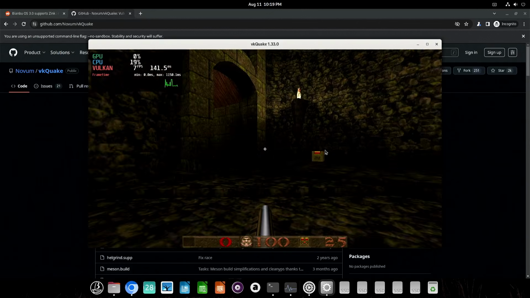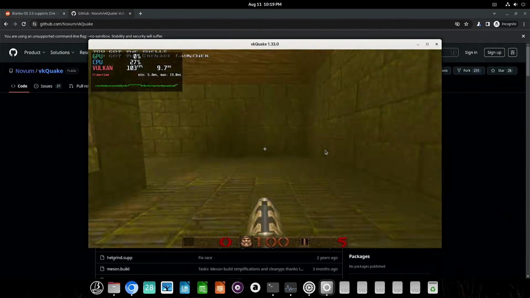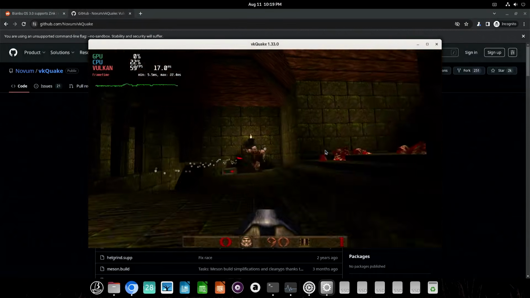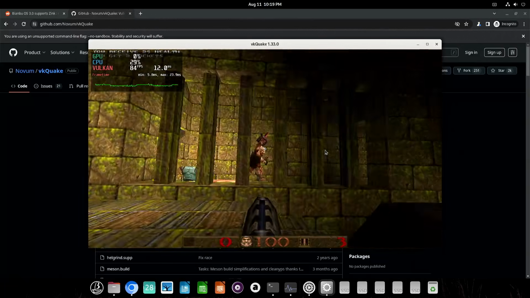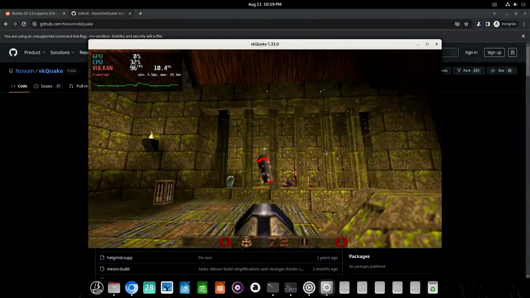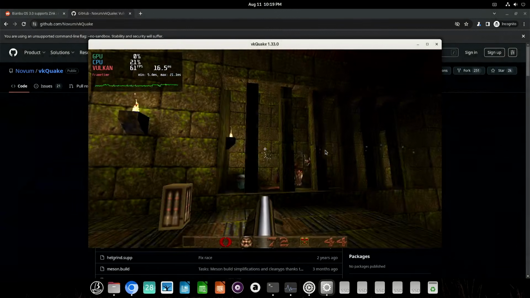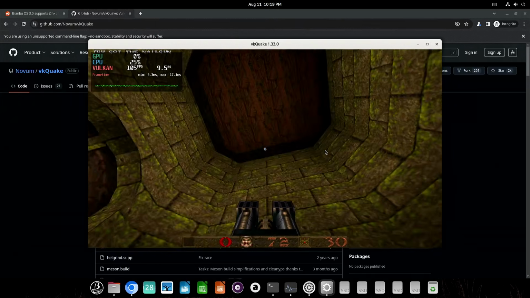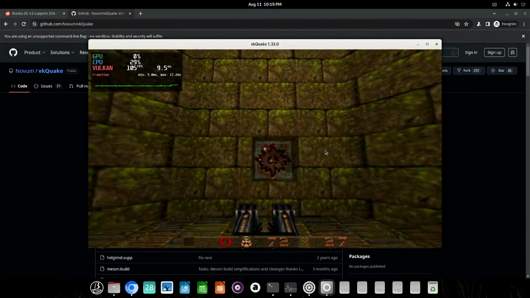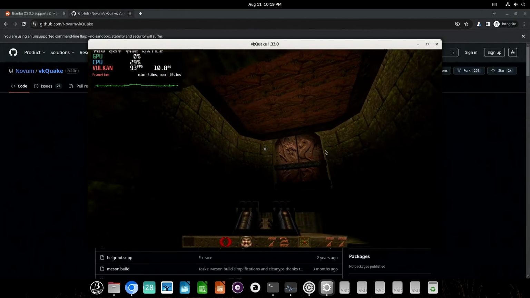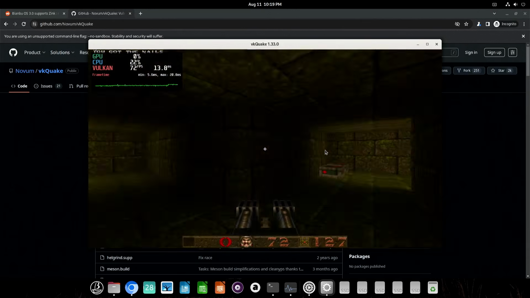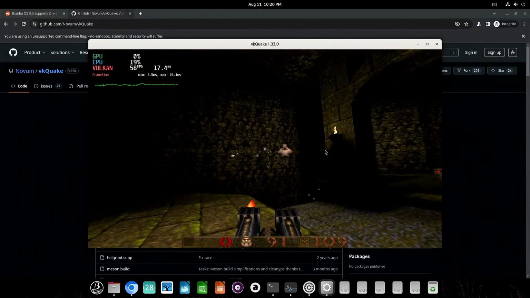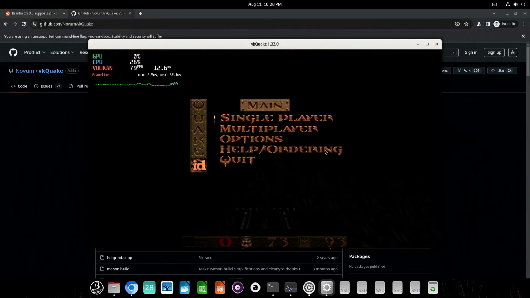So it starts, and we have sound, and it's running at a decent frame rate. This looks very playable to me at the default settings. So, well, I guess you get the idea.